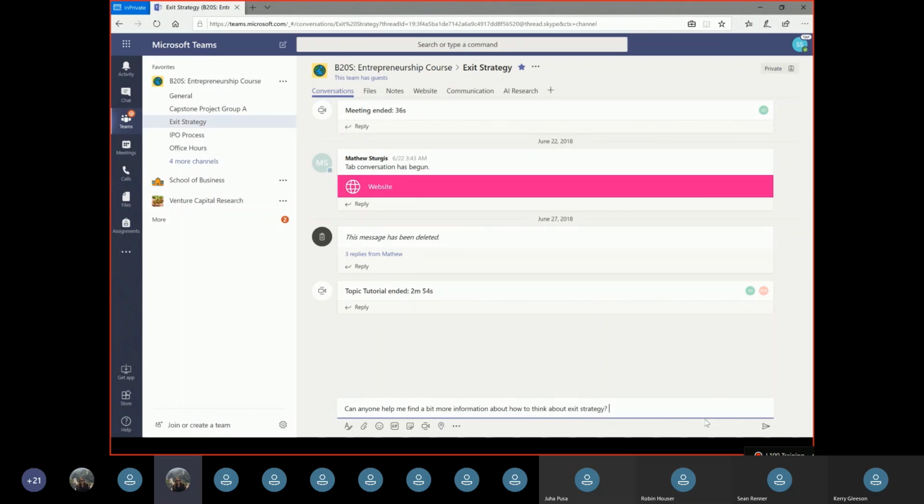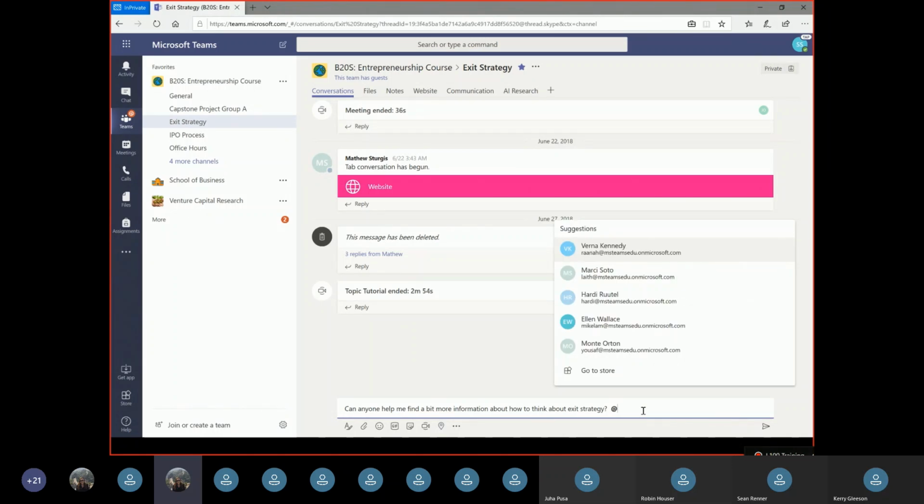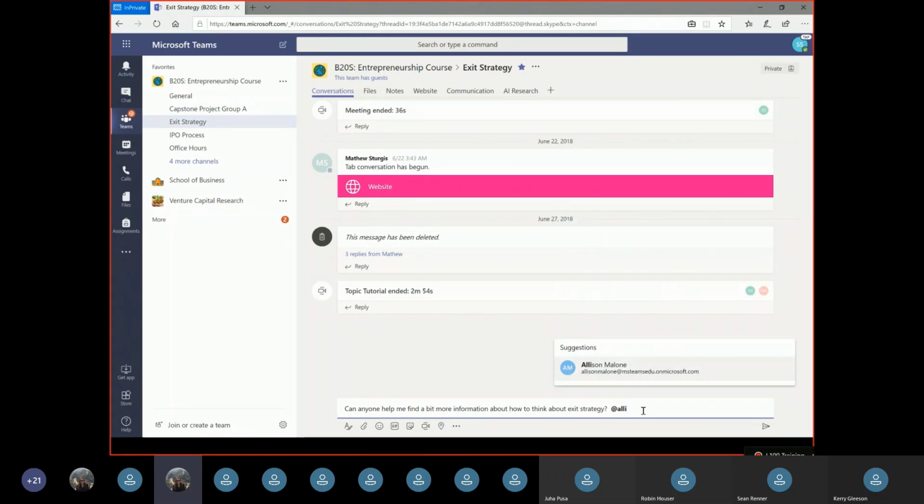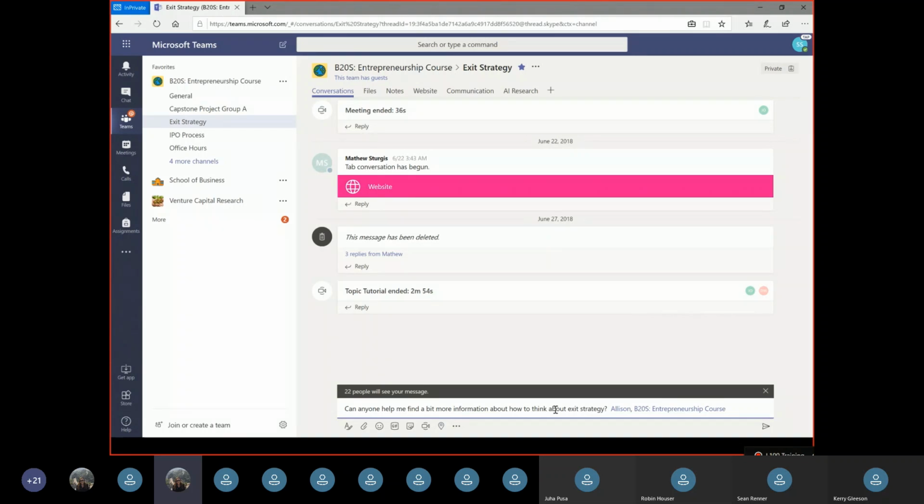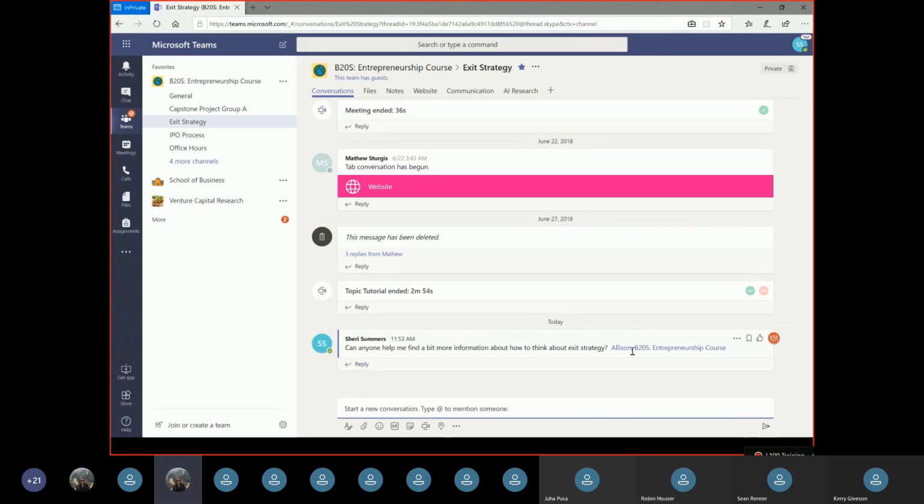And so here I can also mention, so if I want to tag someone, so let's say I want to tag the TA in this post. Or I can choose to tag the entire course if I want this to notify everyone. Obviously, use that with caution because everyone will see that message. And what's great here is that this is already organized, so I know it's a question about exit strategy.